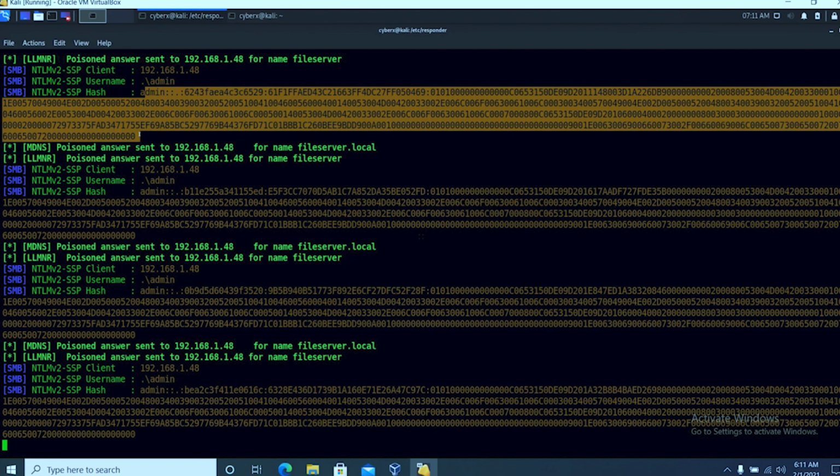See? We have the hash now. We have the NTLM v2 hash of that. And at this point, I have a local administrator hash of a user that I can now use and begin relaying. Now in this example, this hash was not a domain hash, it's just a local user hash, but the concept is still the same.